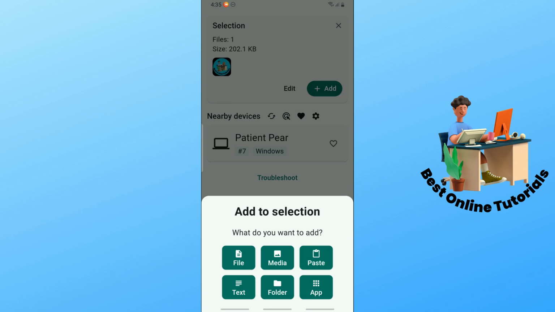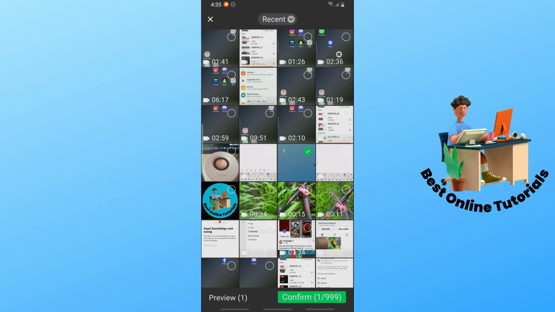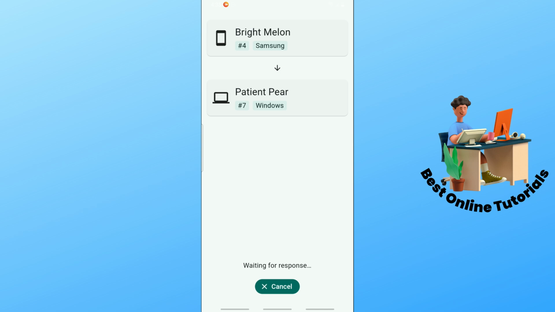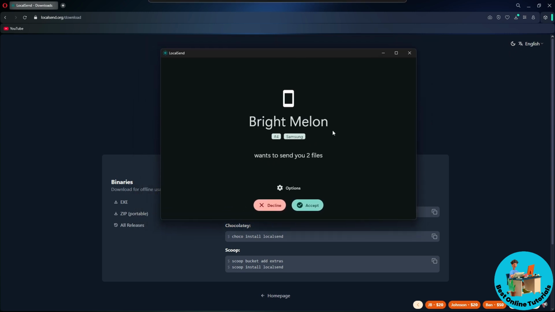So you could select any of these over here, but I want to go for media and I will be sending our mobile background. And from here, once you have uploaded everything, you just simply select your Windows over here down below. And now from here guys, and now here on our PC, you will have something like this.